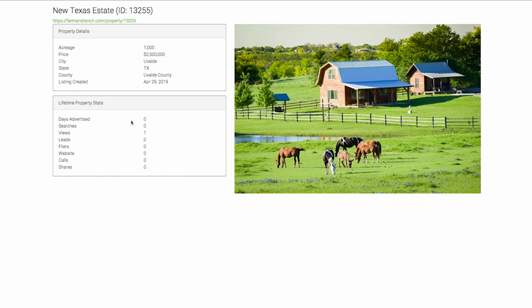You can see the analytics on your property, so it'll show you how many days you've advertised it, the amount of searches you appear in, along with a number of other really important analytics data. We'll be working to improve this over time, so please check back.